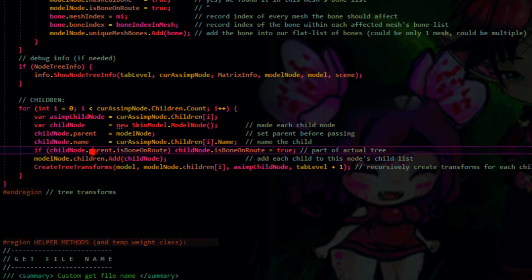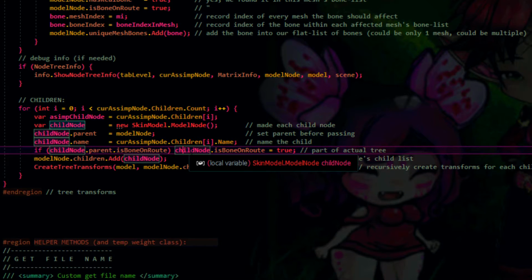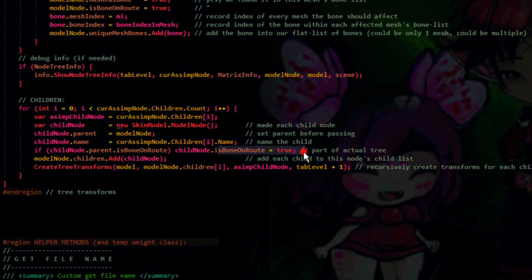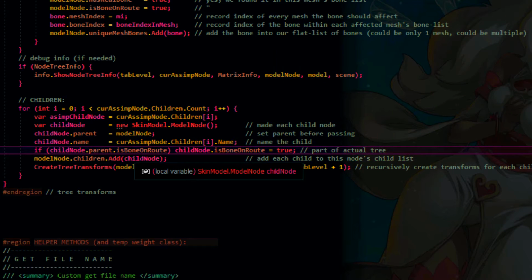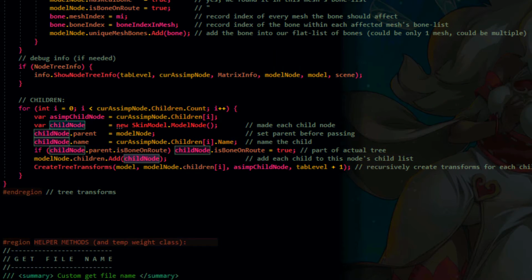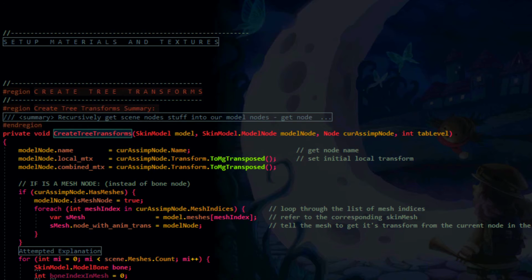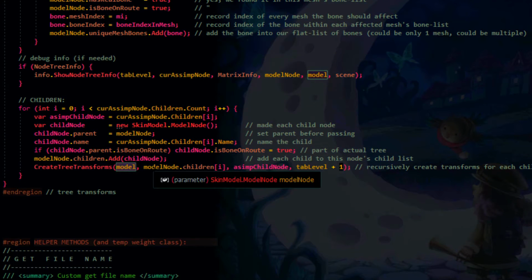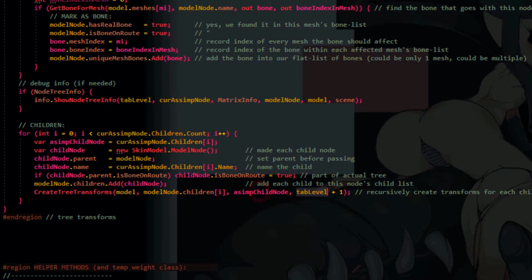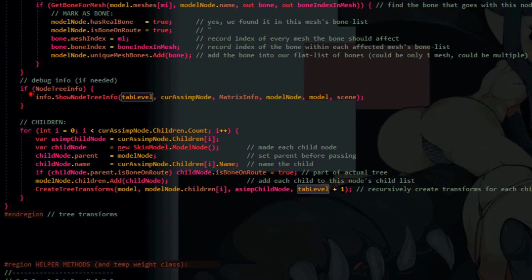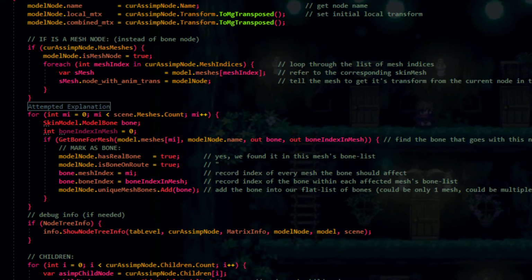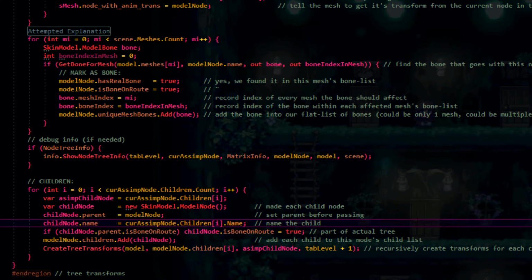If the parent is a bone-on route, then we'll say the child node is bone-on route is true, part of the actual tree. Now we can add that new child node that we made into the children list for the current model node. Then we'll recursively call create transforms, that's this method here, passing in the model again, the current child of each, and the tab level will add 1. That's just for the debug info. So essentially we're just setting up our initial transforms and linking together our mesh index and bone index information.